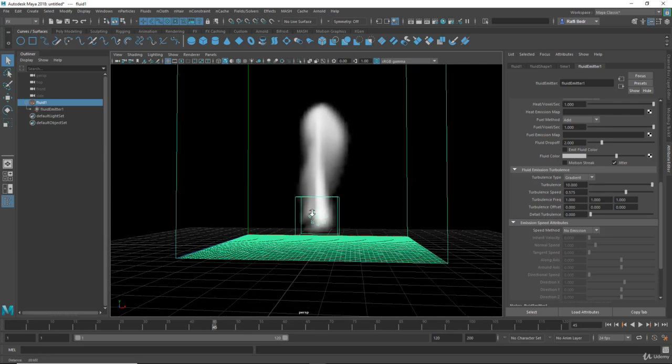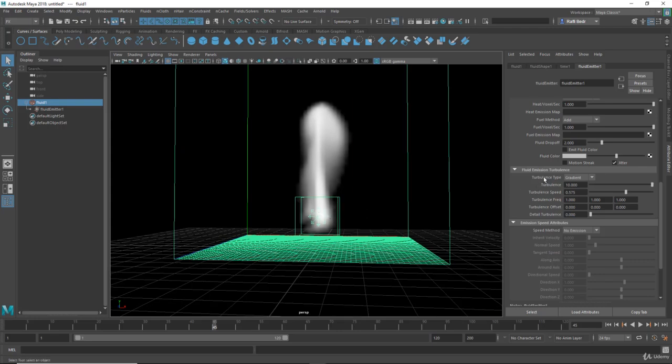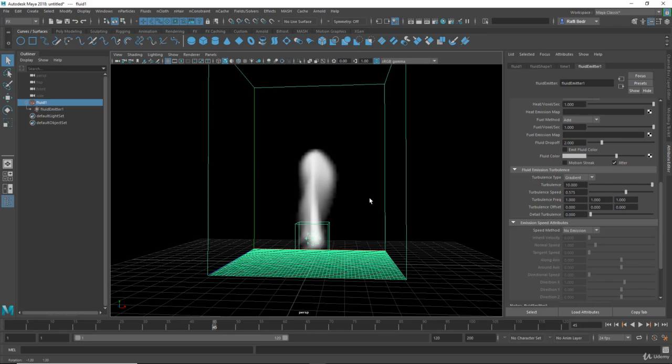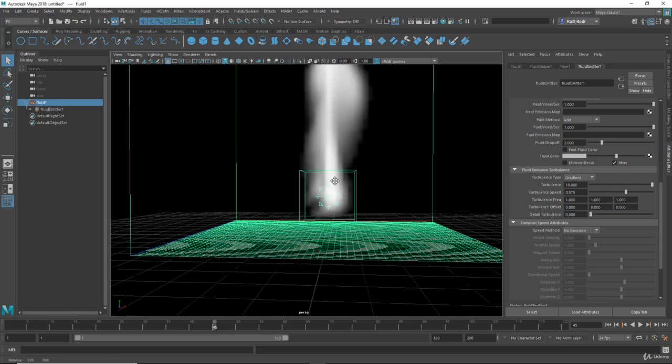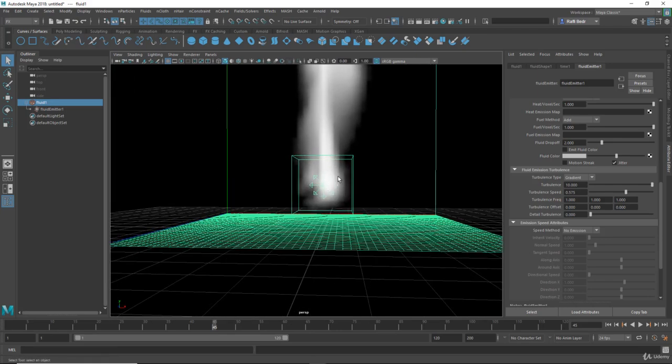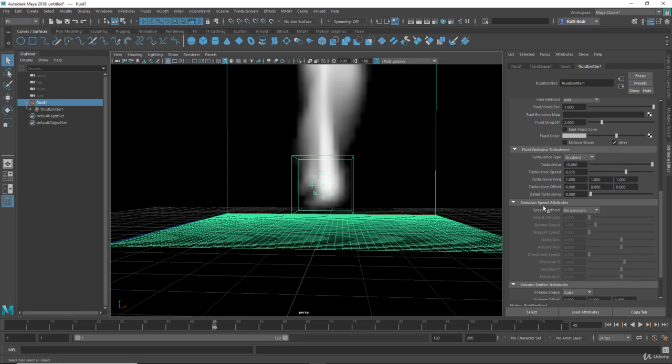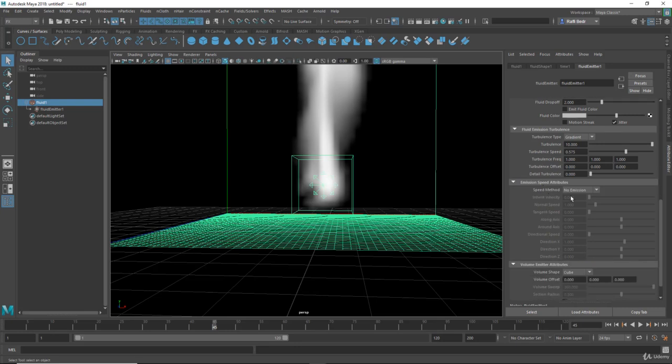Okay, so this is important. All the turbulence you see here, all these attributes are not affecting the turbulence in the container, but are happening in the emitter. Okay, and here you'll notice we have the speed method. You have add and replace. The add will add a velocity, so this works like the velocity. This will add the velocity and this will replace the velocity.